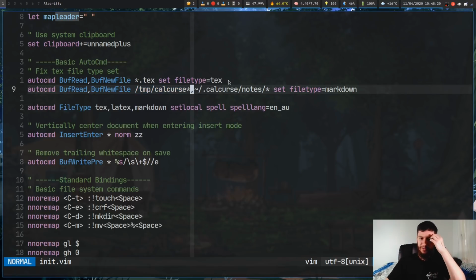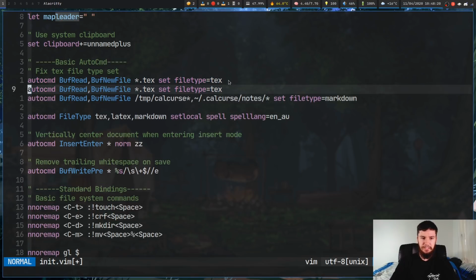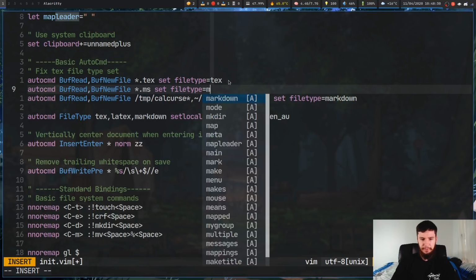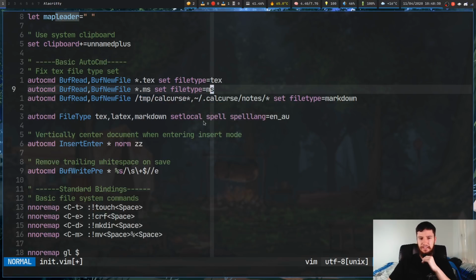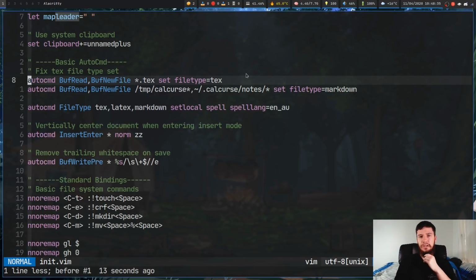So you could do this for anything. Let's just go with that example I said before. So let's set this to something like ms, and then set the file type to ms. Now, I'm not sure if ms is actually a file type, but you kind of get the idea. Generally, you're not going to have to do this. Most file types are detected as their correct type by their extension. Sometimes, as I said, though, you might run into problems.